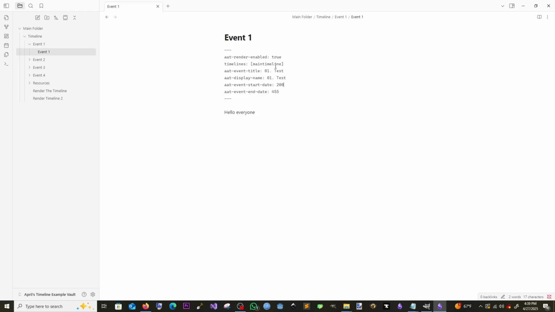I can't think why you would want to disable it or set it to false. Next is timelines, and this is basically a list of all potential timelines you want to include this event in. As you can see, we have the main timeline here, so it will be displayed only in the main timeline. But we can also say something like timeline 3, and so on and so on, and it will also then be displayed in those timelines.